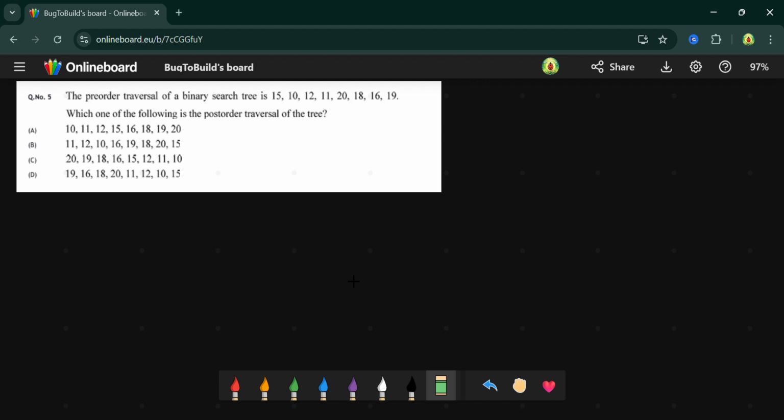Hello viewers, let's continue our GATE series, and now we have to solve one more question which has already come in GATE 20. So the question is given: the pre-order traversal in binary search tree is 15, 10, 12, 11, 20, 18, 16 and 19. So which one of the following is the post-order traversal?